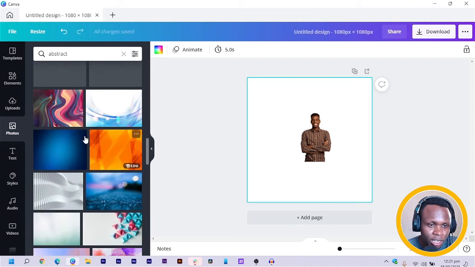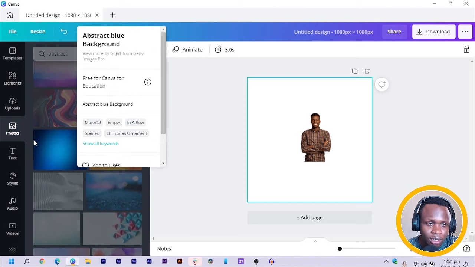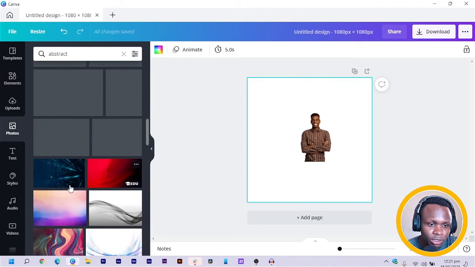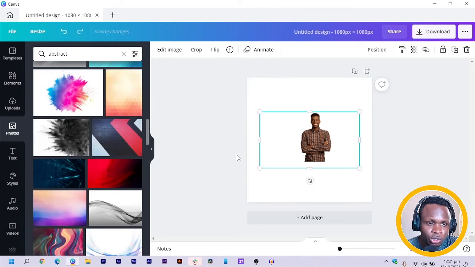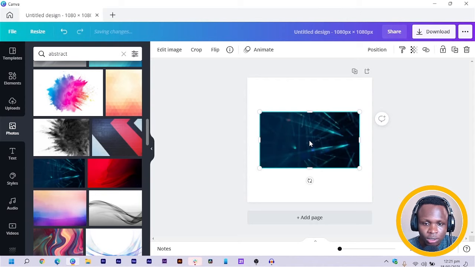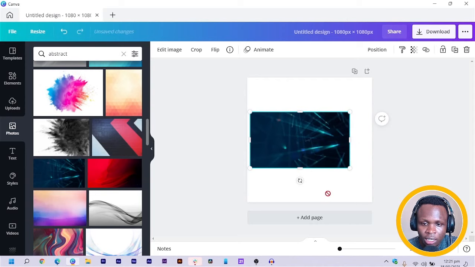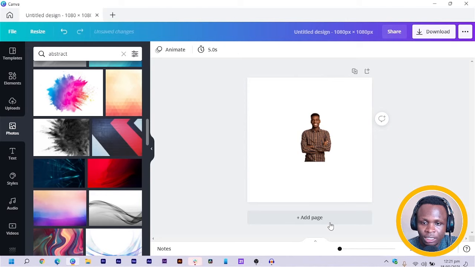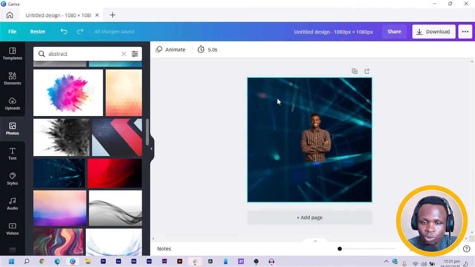So let me just choose. It looks like my click didn't even work well. Okay, so let me just scroll up and choose this image. Okay, so you can see we have this image here. I can right click, set the image as background. Okay, and this is what we have at the moment.